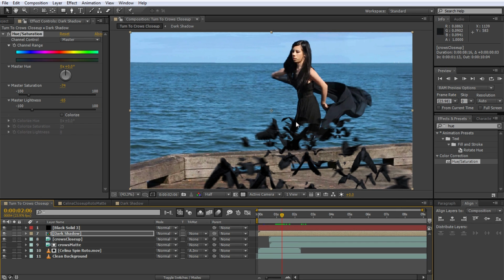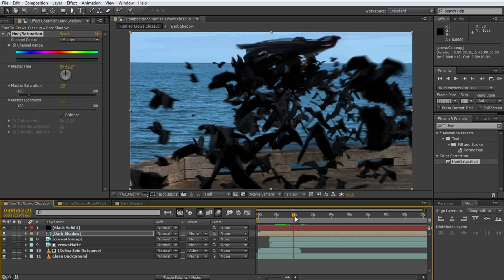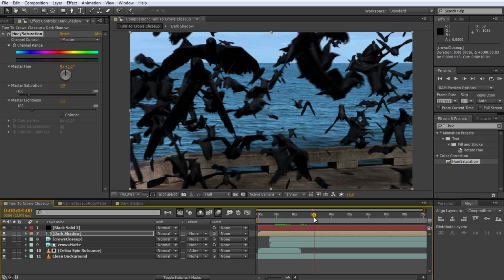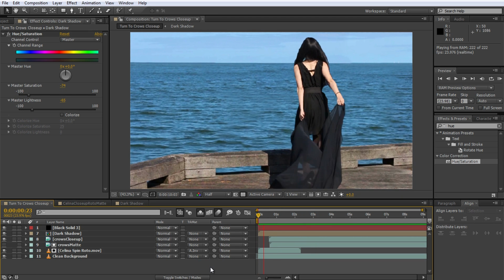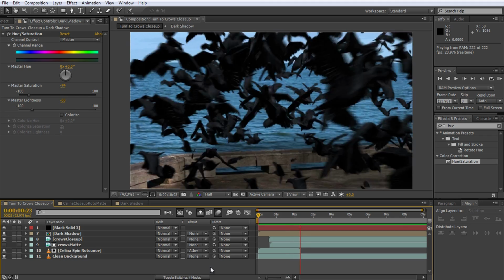Much better. Notice that the dark shadow layer is fairly subtle and only really one frame ahead of the murder of crows shooting out of Celina, but it does make the effect look a lot more interesting and detailed. Return to the beginning of your composition and play back your final dissolving the crows effect.